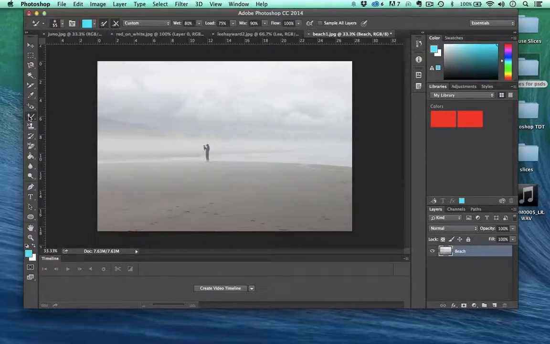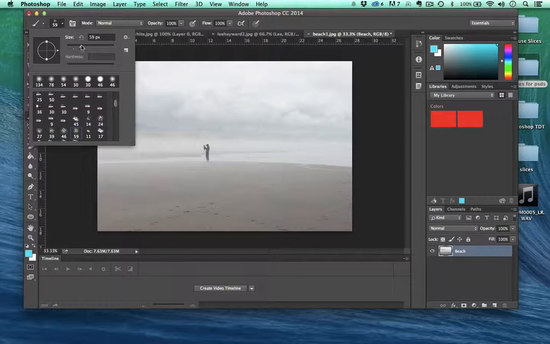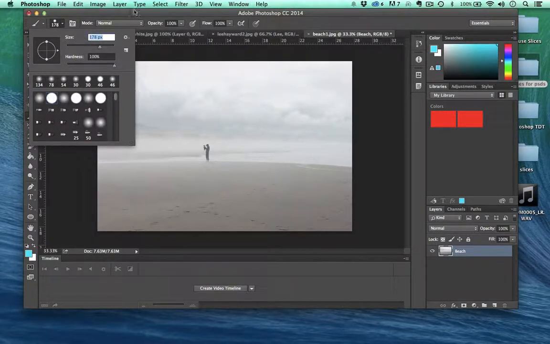Alright, so let's see here. The brush tools. Okay, there's a whole bunch of different brush tools. The first one here is just the regular old brush tool. You come up here to your brush panel, and you can actually choose the size of your brush and the style of your brush. I'm going to just choose a circle, okay?